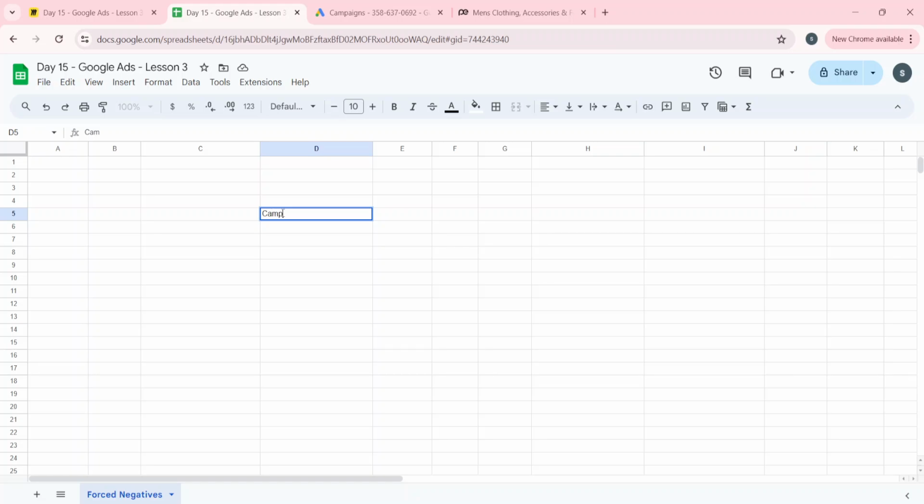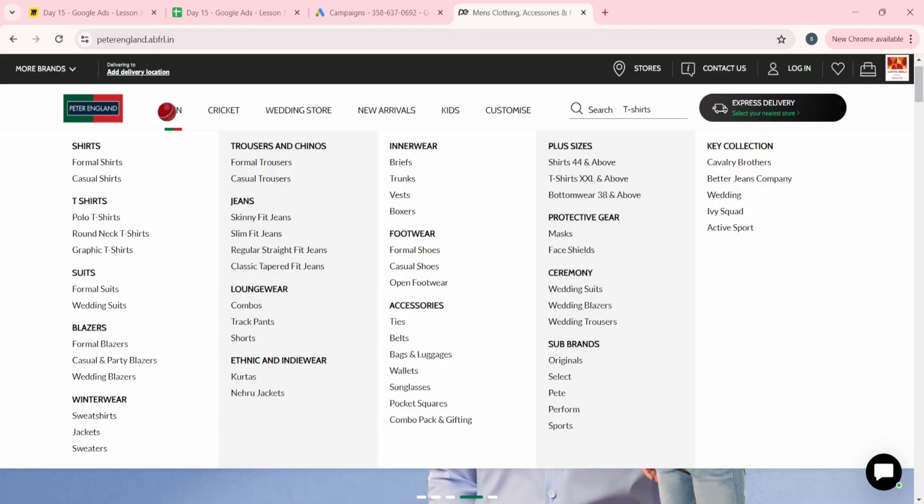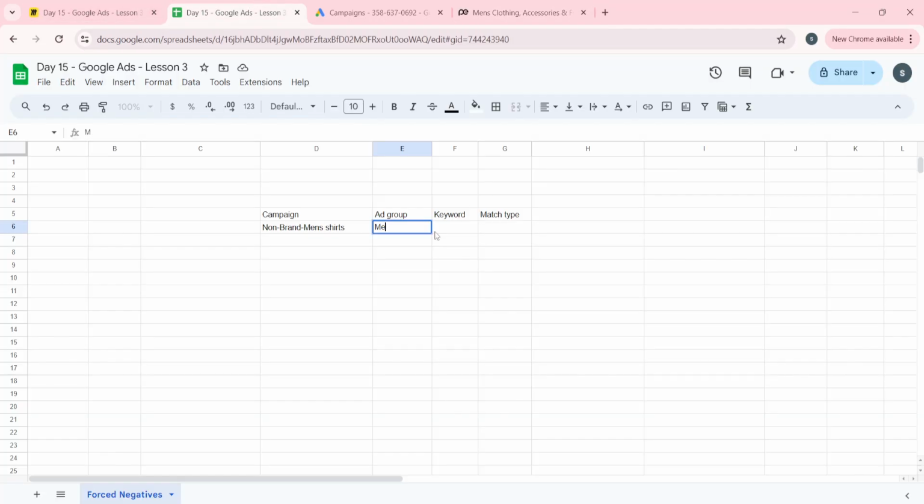It is a campaign, ad group, and keywords match type, right? So let's keep the campaign name as non-brand men's shirts. Here I am keeping the ad group name as men's shirts exact match.